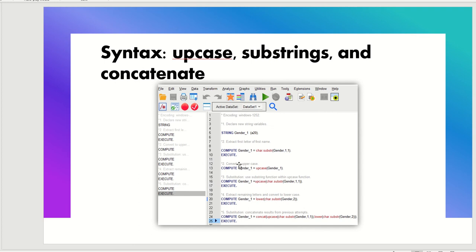And then we're going to convert all of those first letters to uppercase, running these two commands. And then we'll extract the remaining letters. So if you're spelling male, it'll take the ALE and convert them into lowercase, and then we'll put them all back together again so that all of the words are spelled in proper case. And let's see what that looks like.